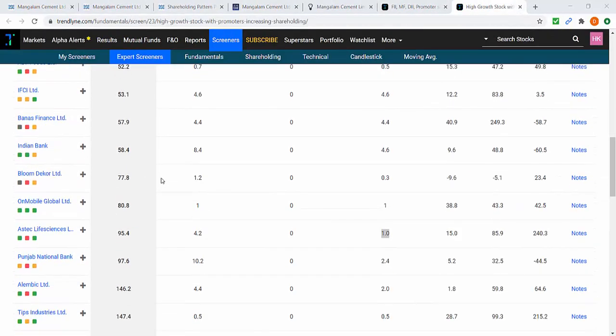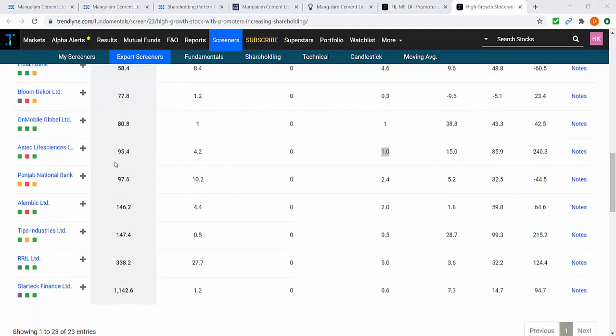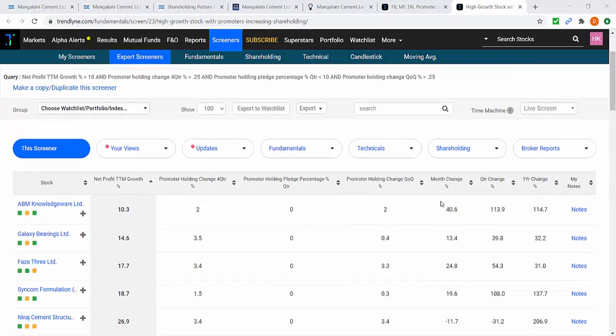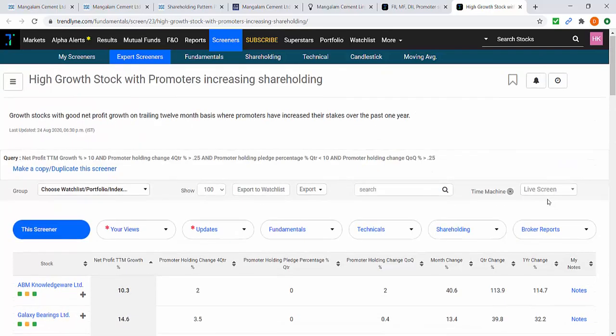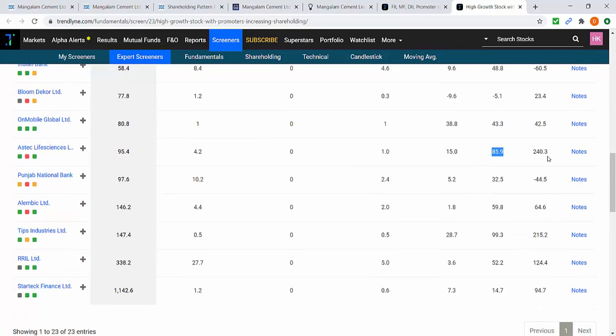Suppose we take an example of Aztec Life Science. What we see is the net profit growth is 95%, and the promoter change in the last 4 quarters is almost 4.2%. What you see further is the month-on-month change, the quarter change, and the 1 year change in the stock price of Aztec Life Science has been amazing. In a month it has gone up 15%, in a quarter it has gone up 85%, and in a period of 1 year it has gone up 40%. Such screens can help you identify such stocks.